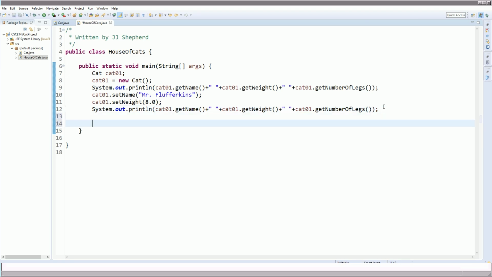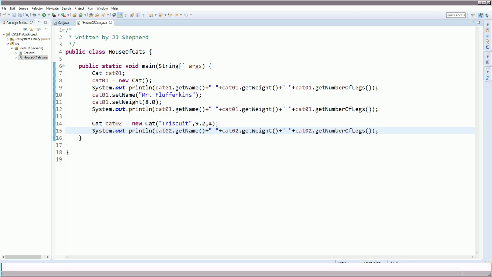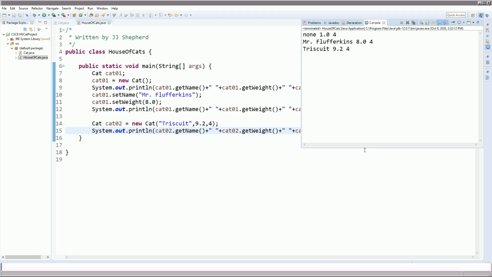Now let's do the exact same thing by creating another instance of that cat, but utilizing the parameterized constructor. Cat02 is equal to new Cat. I'm going to call this cat Trisket. Its weight is going to be 9.2, number of legs is 4. Now this one uses the parameterized constructor. So let's see what happens if I print out its name, weight, and number of legs. Well, there you go. It sets the name, Trisket, its weight 9.2, number of legs is 4.